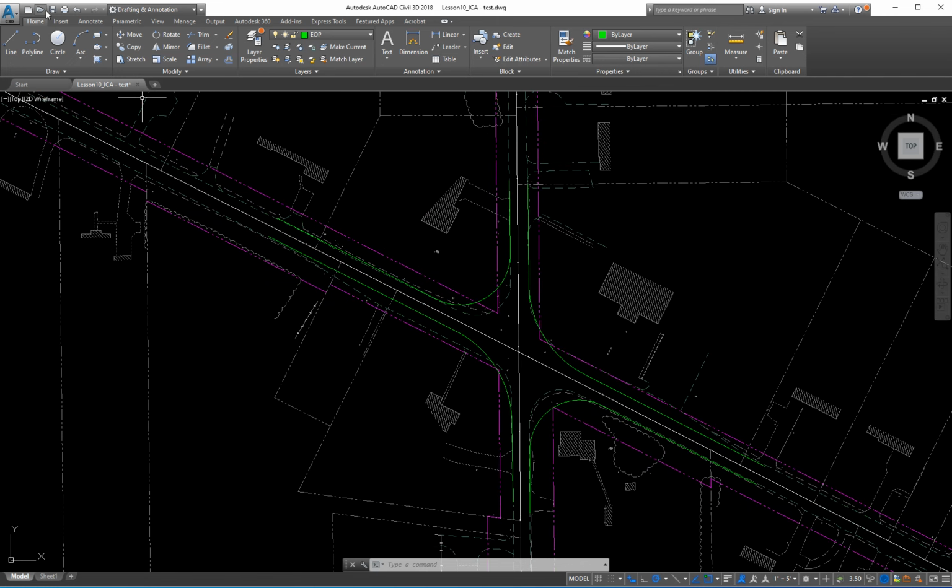I'm going to save before we get too far, just in case something crashes. Especially if you're on the remote computers in the lab. You want to save a lot. Also, I'm going to drink water before we move on.